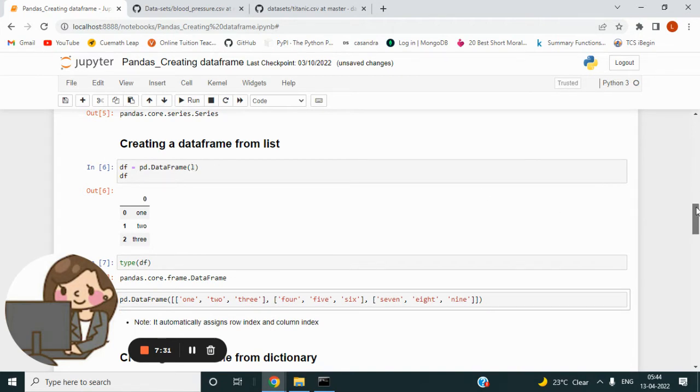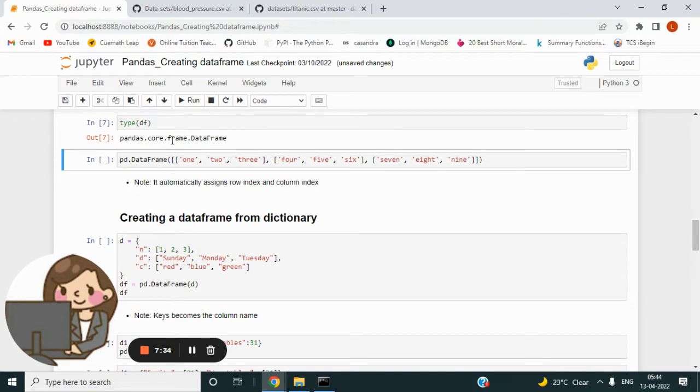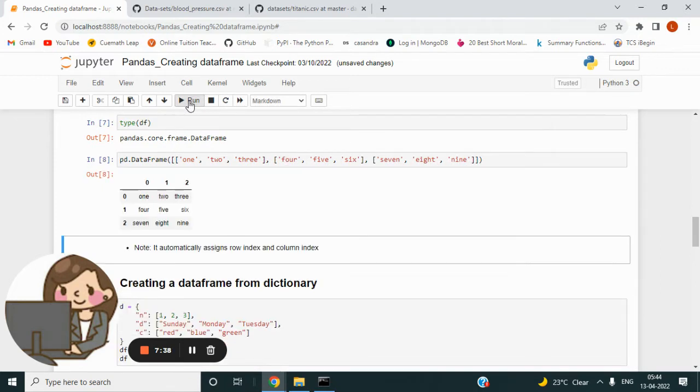Now suppose you have a nested list. If you give the nested list like this, then this is how the data frame is created. The first list became the first row, the second list became the second row, and the third list became the third row. We have three columns and three rows over here. So automatically it assigns the row indexes and column indexes.